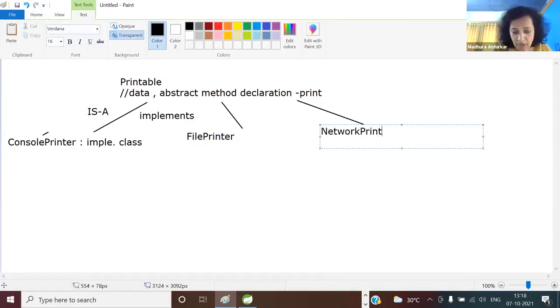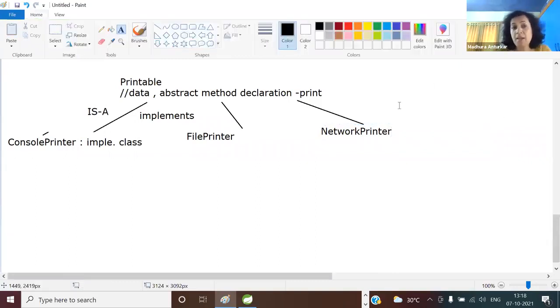So I'll just tell you. Currently, I can't show you because you don't know any file handling, you don't know any socket handling. Over time, you'll know. So can one interface have multiple implementation classes? Possible or not possible? 100% yes. So does anyone want to tell me the definition of a file printer class?